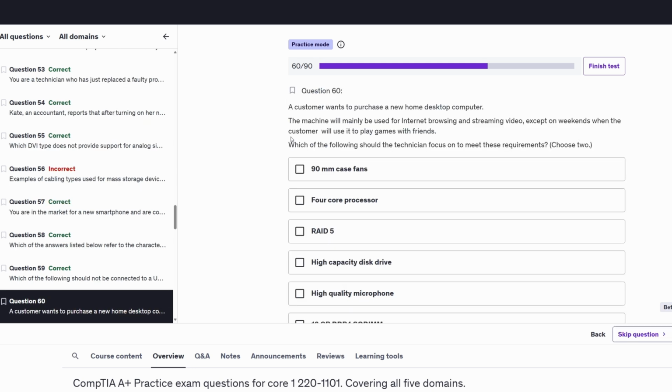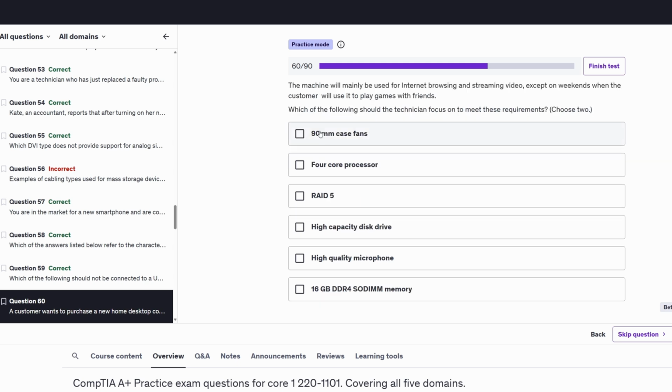A customer wants to purchase a new home desktop computer. The machine will mainly be used for internet browsing and streaming video, except on weekends when the customer will use it to play games with friends. Which of the following should the technician focus on to meet these requirements? All right, so the case fans and the RAID are both going to be irrelevant here. We would mostly be looking for a high capacity drive, and we would also want a 4-core processor.